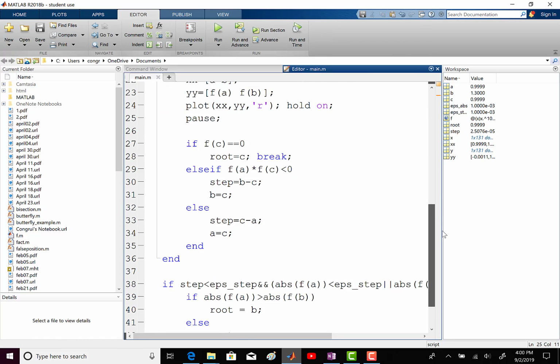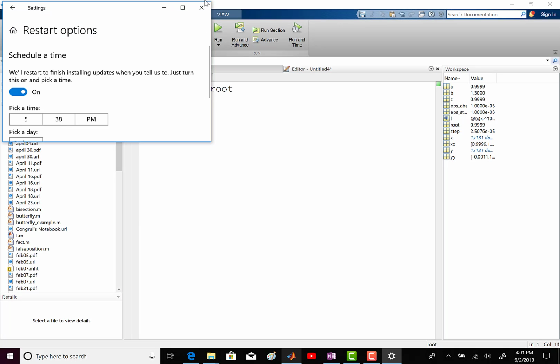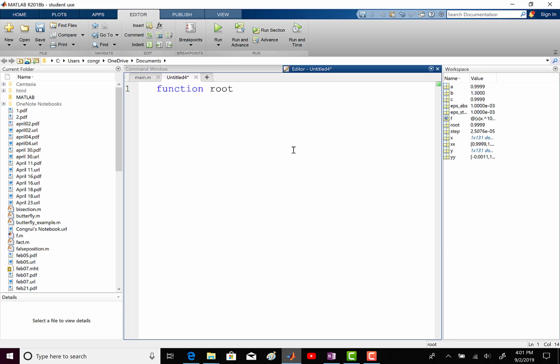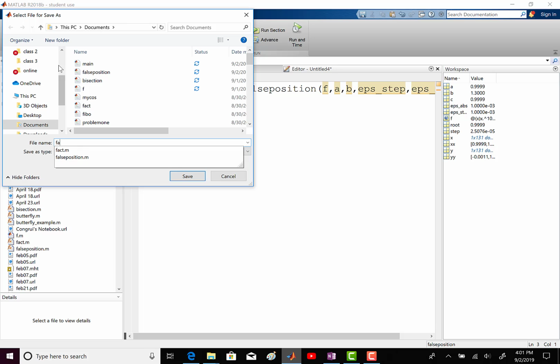All right, so we need to create a function file, function, find the root by root, which is the output parameter, equal to false position. The input parameters will be the function f, a, b for the interval, and the epsilon step and epsilon abs, right? Then we can save this as false position.m.